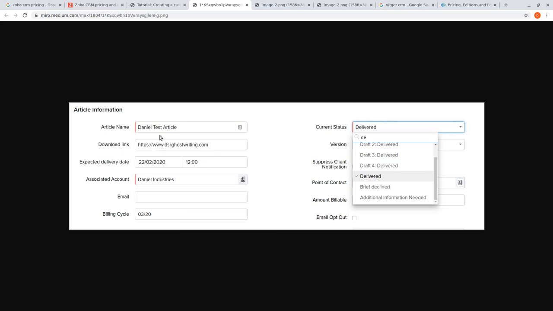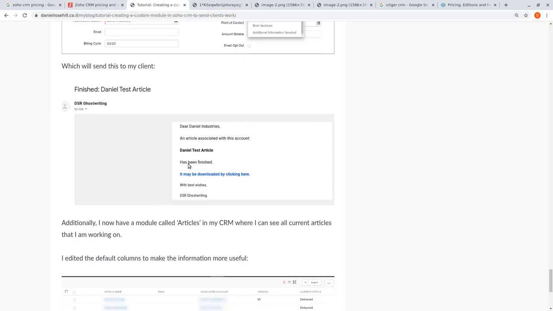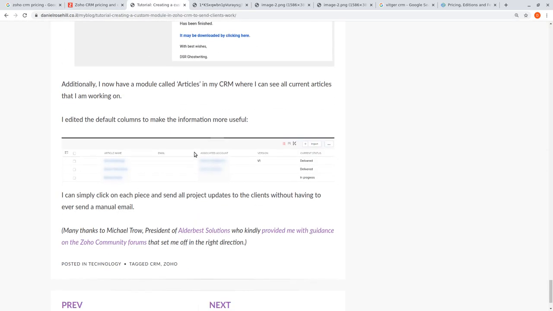And as I said, once it's associated with an account, that lookup in Zoho will send it to the account manager email. That custom field I set up, and not all the other ones. And then in current status, I populated it with just about every conceivable status a project I'm working on could have, ranging from brief decline, additional information needed, draft four, etc. And that was it. So then they got these lovely emails, and this worked great.